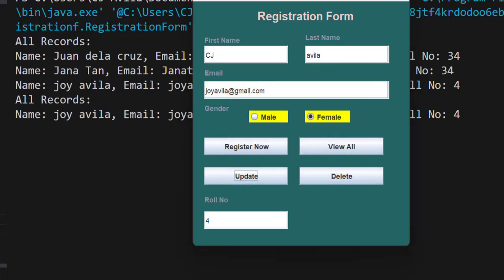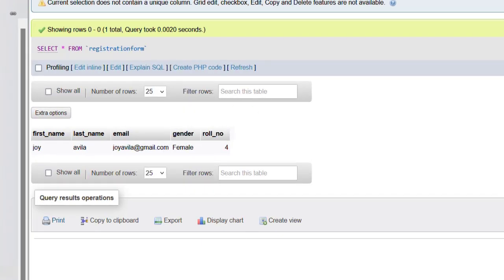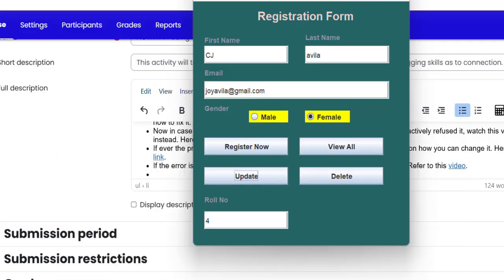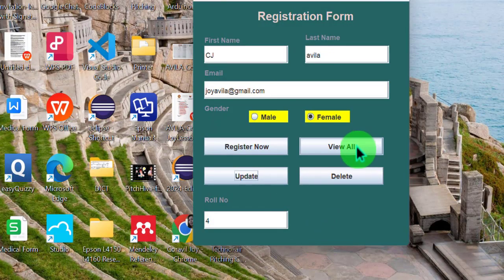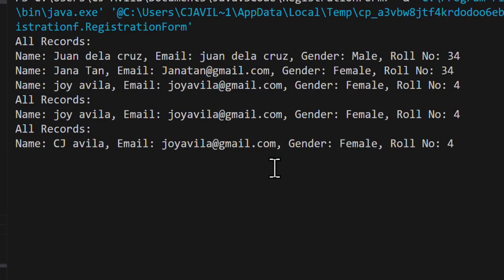And if you're going to verify in our database, it has been updated. It's already updated. Now if you want to view all, okay, view all, it's here showing. So only one record.